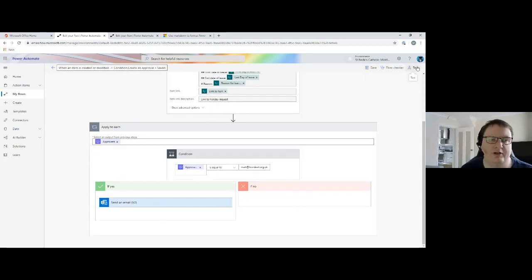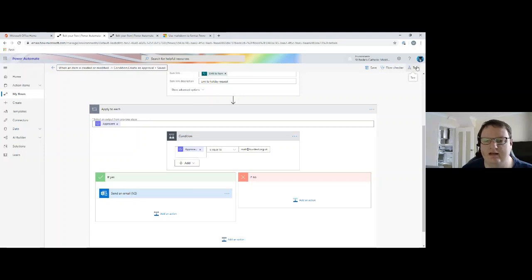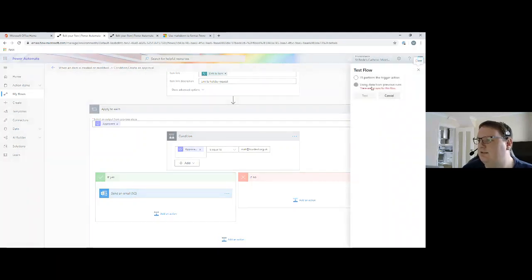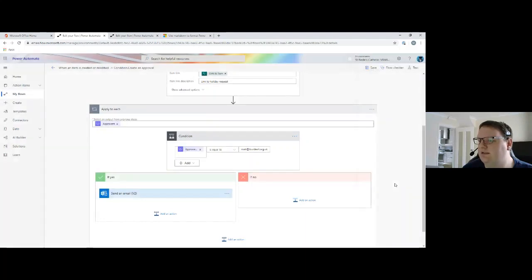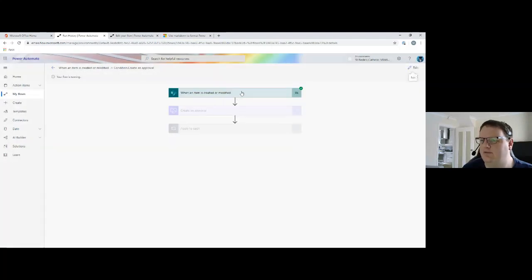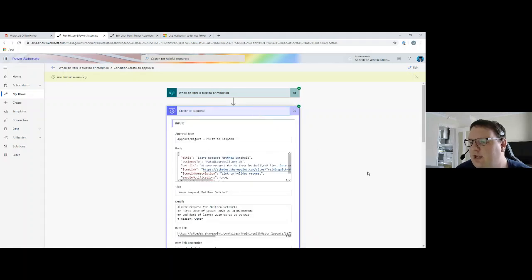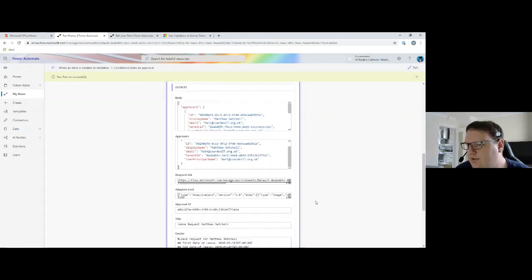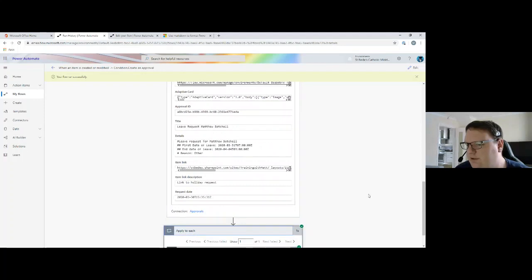And really helpfully, I don't have to go through and do everything again. I can literally click on test, and click use data from previous runs, and do test again. And in front of me, I'll be able to see that flow launch through here. And I know this is going to work this time because it's already come up on my phone because I've got the app on there. So if you've got the Power Automate app on there, then it will ask you for an approval. It's asked me for approval, so let's have a look.